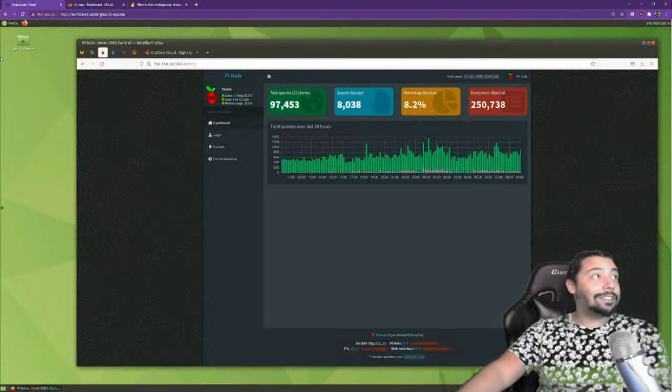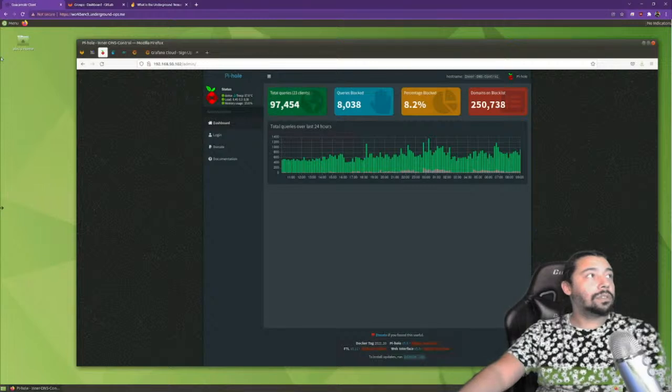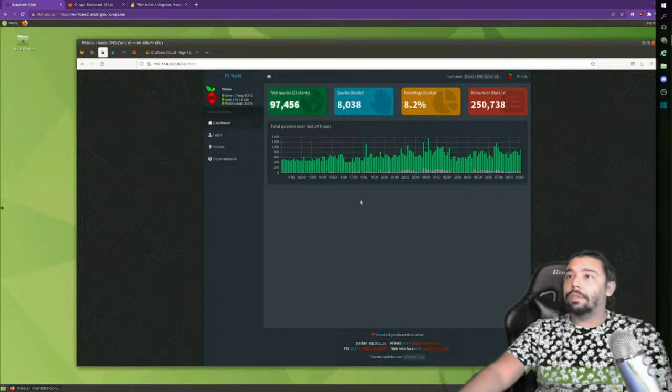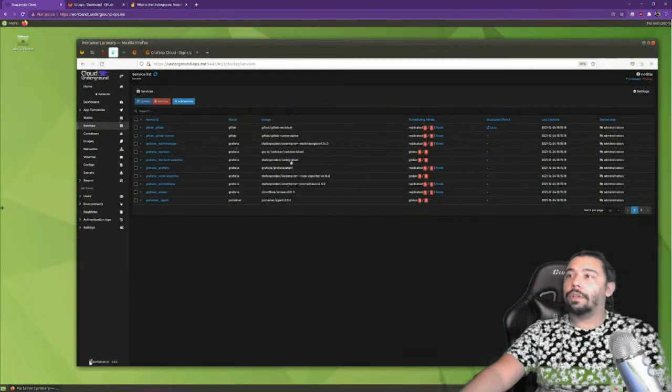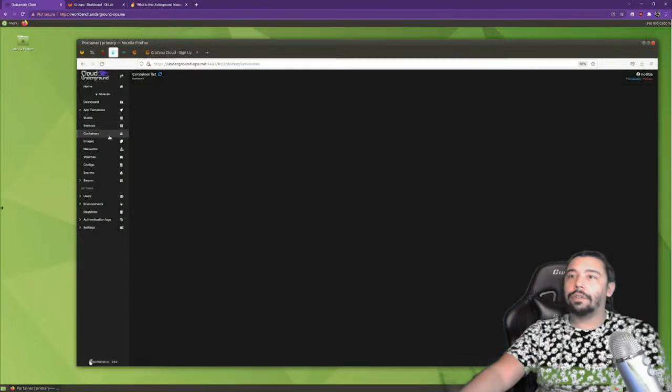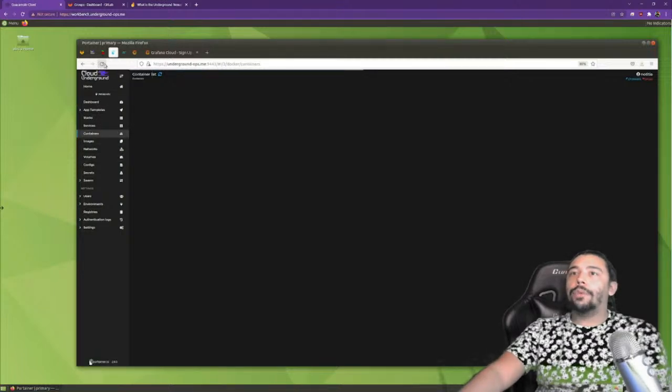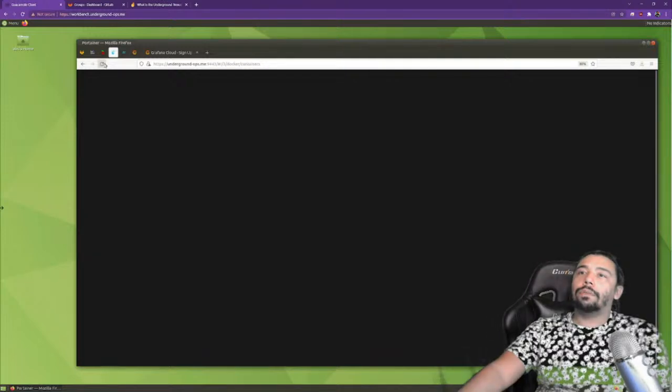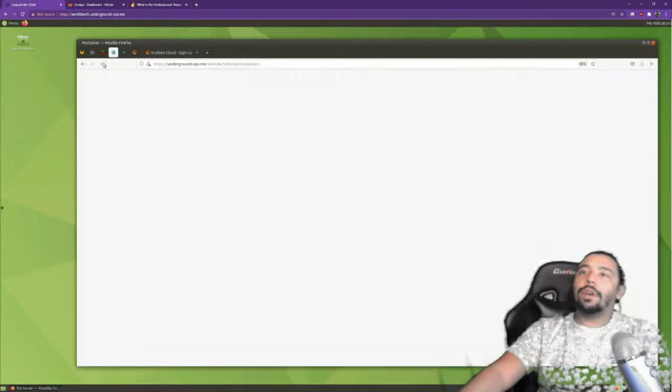Oh, what is this refreshing? I want this thing to load. Oh, it did load. Containers. Anyways, this thing has Docker built into it. Oh, come on, you can do it. This thing has Docker built into it.